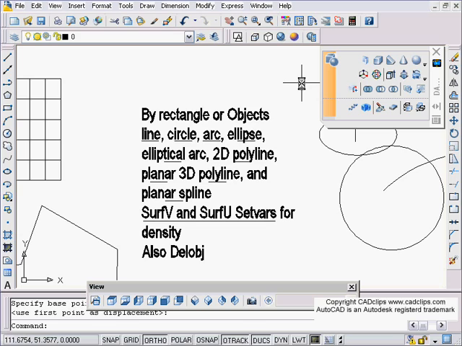Hello and welcome to another CAD clip on AutoCAD 2007. In this lesson, we're going to talk about planar surfaces.